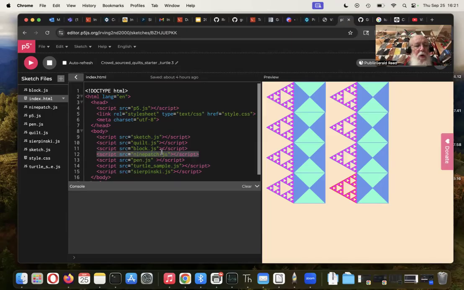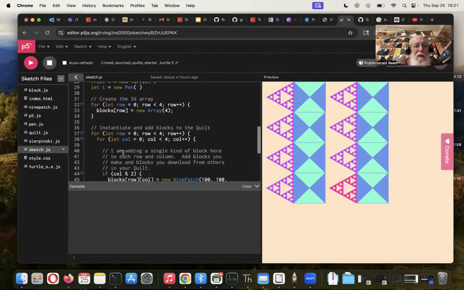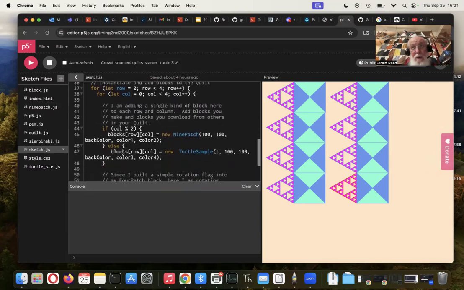Also, you would need to, in sketch.js, go through and instantiate, and that means actually create an object from a class, create your, say, nine patch using the new operator and passing the appropriate parameters. We'll talk more about those in a minute, and put those into the array of blocks that Quilt maintains, that is used to collect all the blocks together so you can display them all in the same quilt. So it's a pretty small change, and you're welcome to combine them any way you want.